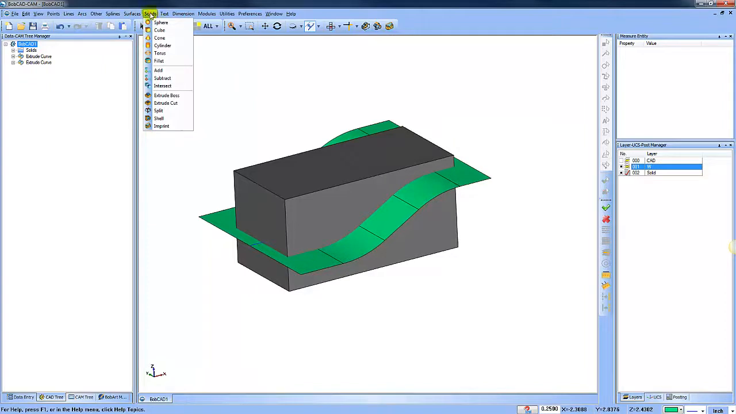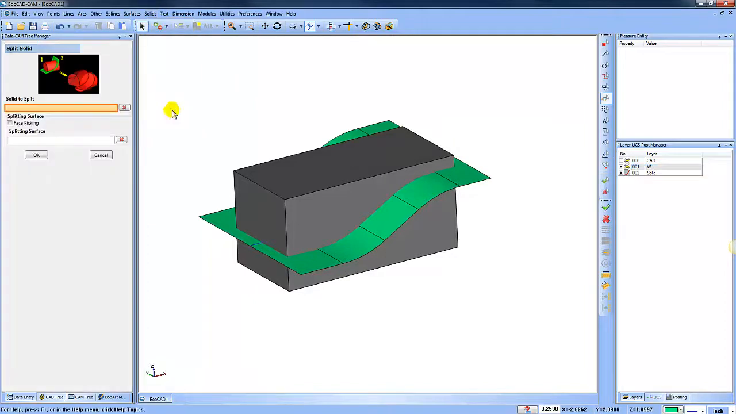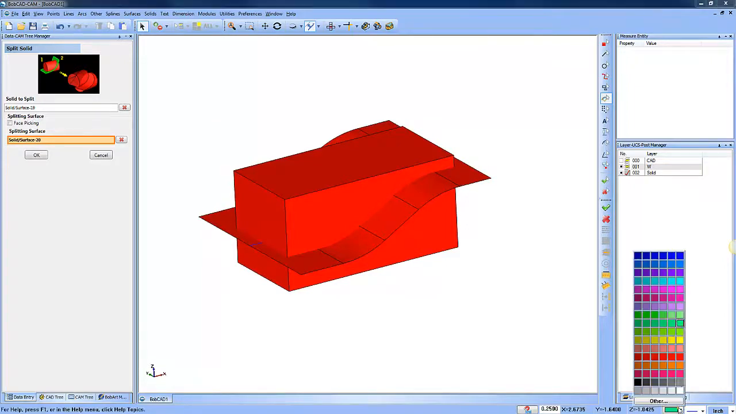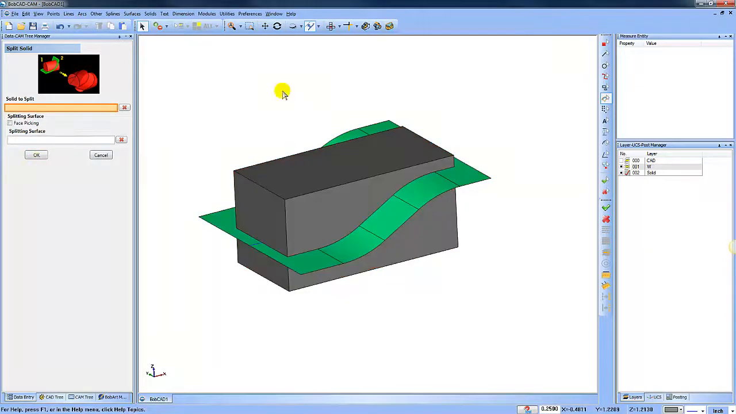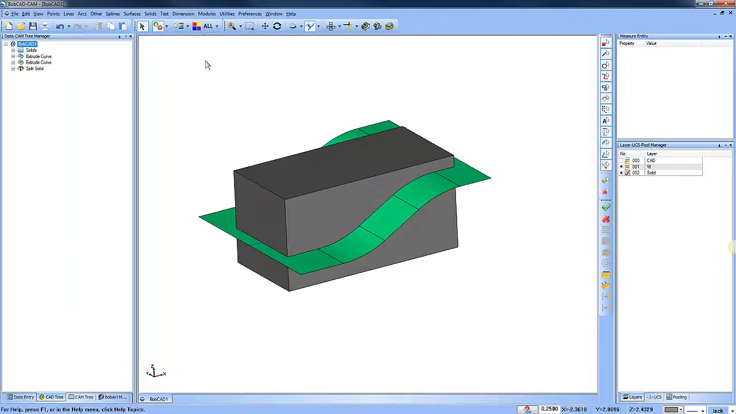We're going to go to solids, split, we'll choose our main body, then we'll choose our splitting surface, and then we'll choose OK. What's happened is we now have two separate solid bodies that are split where our splitting surface is.